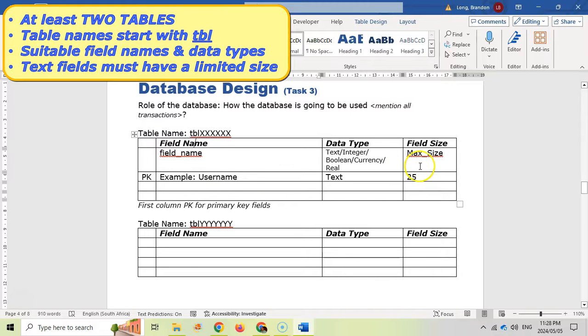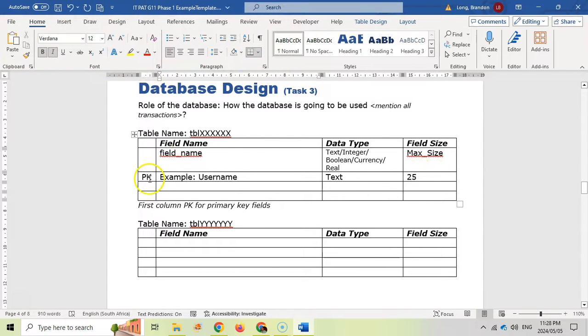If it's other fields like integers or booleans, you might want to mention the format, or you might say not applicable. Maybe it's a date field and you want to say it's a long date or a medium date. The most important thing is that for the text fields, you specify the max size. And then one of the fields must be a primary key.